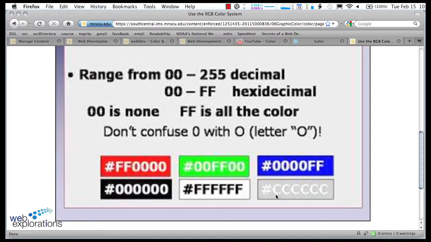What if I did 11, 11, 11? What color would we have? Remember, if we do all the colors the same, it's going to be a shade of gray. So what's 111111 going to be? A light gray or a dark gray? It's going to be a dark gray. What's EEEEEE going to be? A really, really light gray.